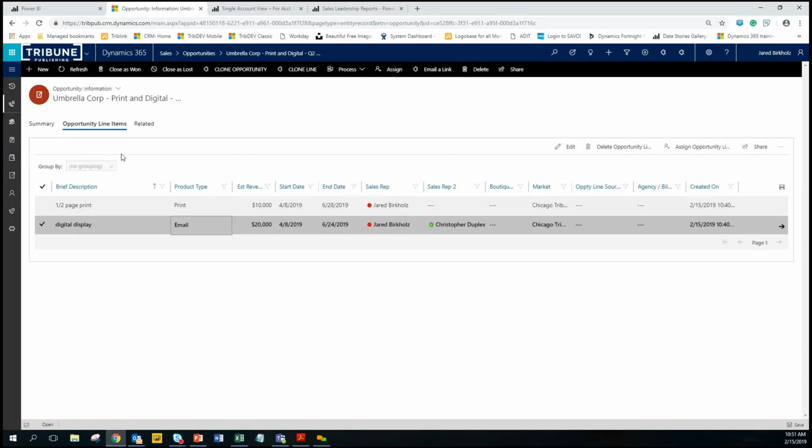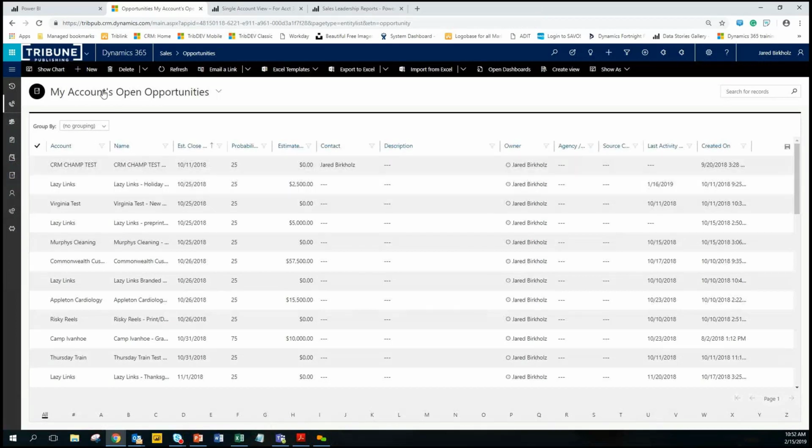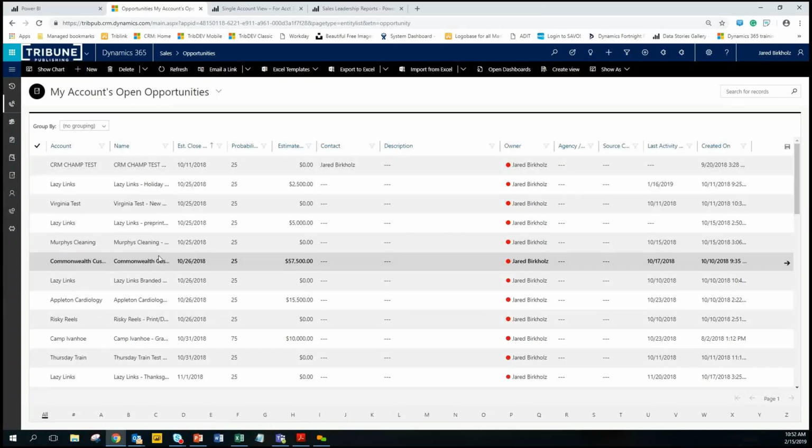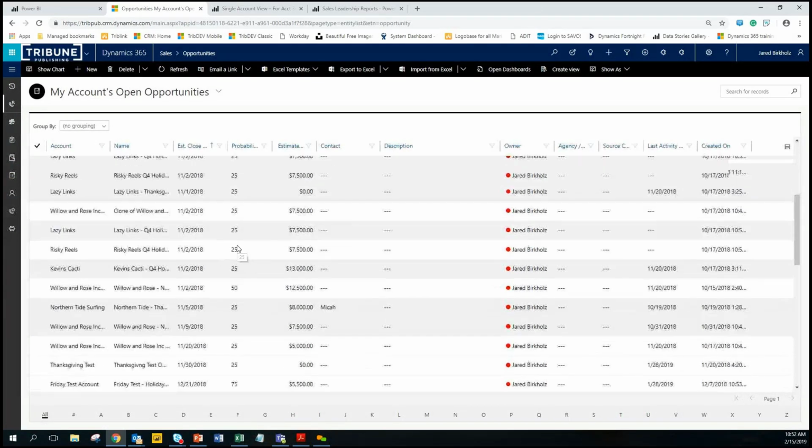This was all done from my account page. So you can live there, right? There are other pages where you can view your opportunities, and you have an actual opportunities page, which is the exclamation point on the file folder. Here are my accounts' open opportunities. These are any open opportunities on my accounts.